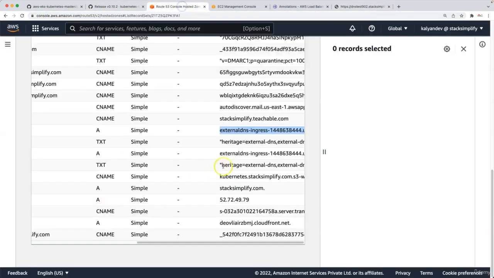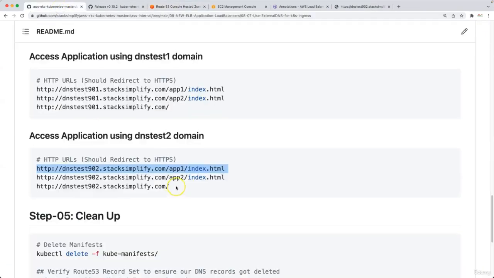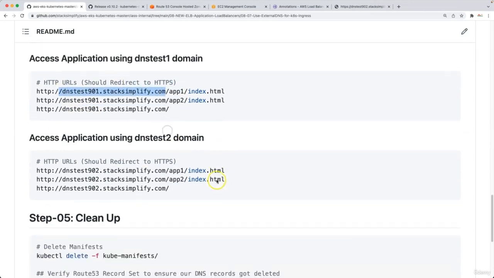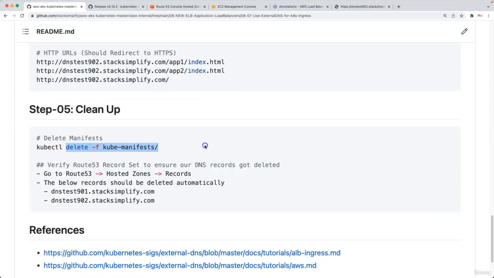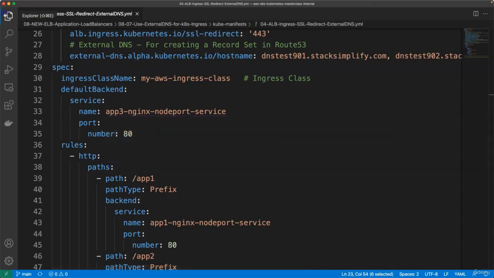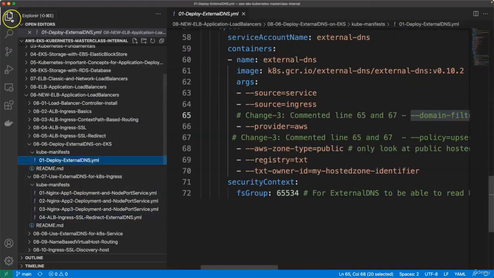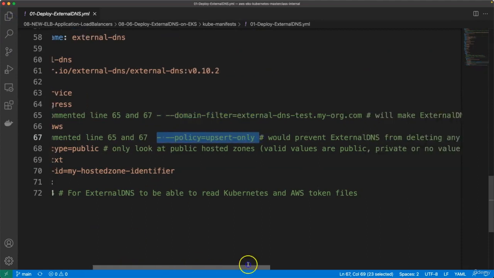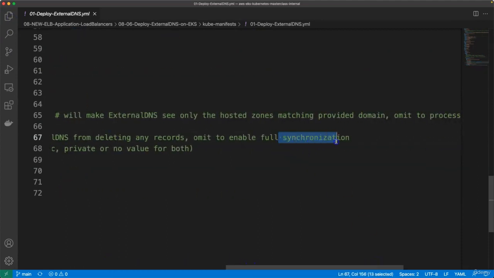So this completes the verification of using the external DNS with the ingress service, right? And another important thing here is when you are testing it, this should be your domain name. And now we'll go ahead and clean this up, and it should also delete the 901 and 902 DNS records. Why? Because if you go back here, you have commented this policy upsert-only, which means it should be in full synchronization.